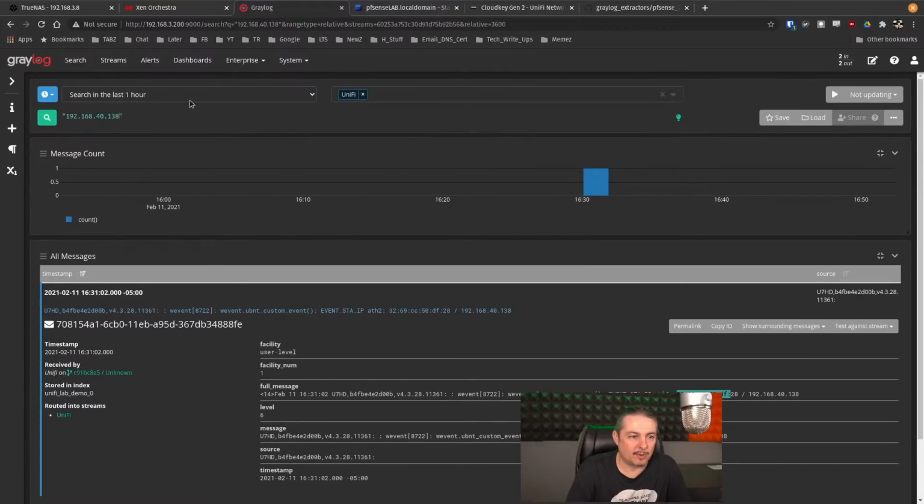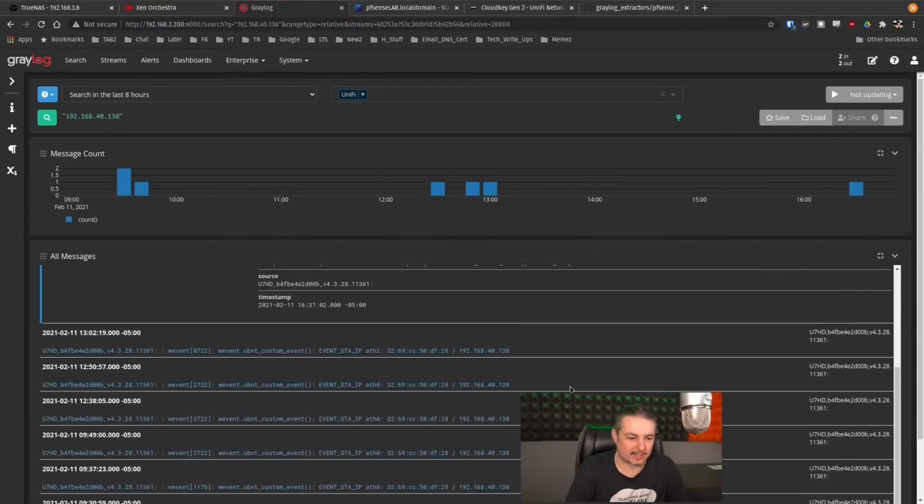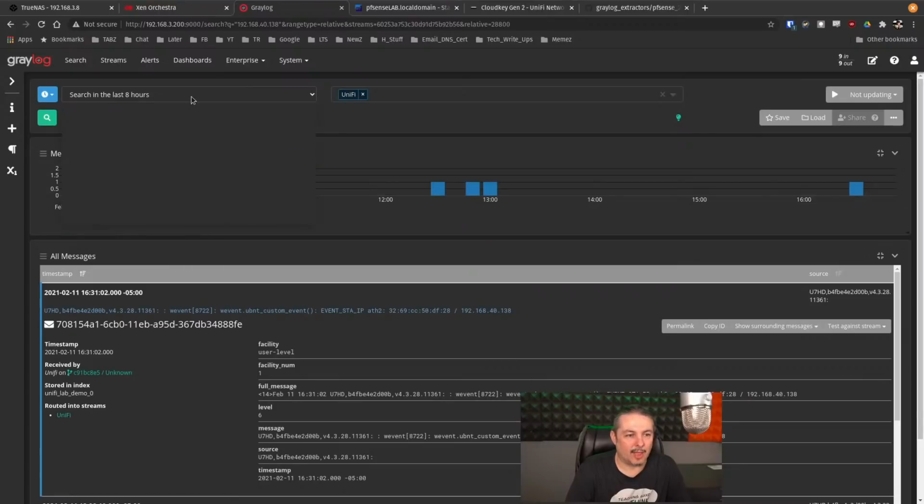Matter of fact, we can go further back if we want and say in the last 8 hours, because I was playing with this morning. And there's all the assignments of my phone and the MAC address that's assigned there. Now, the other thing we can do is like I can disconnect my phone. So we'll turn off my Wi-Fi for a second, and it should get a disconnect. Actually, we're going to disconnect. We're going to do it by MAC address now.